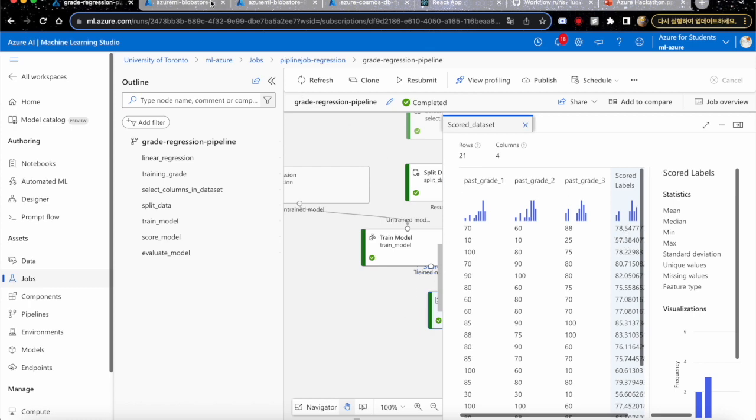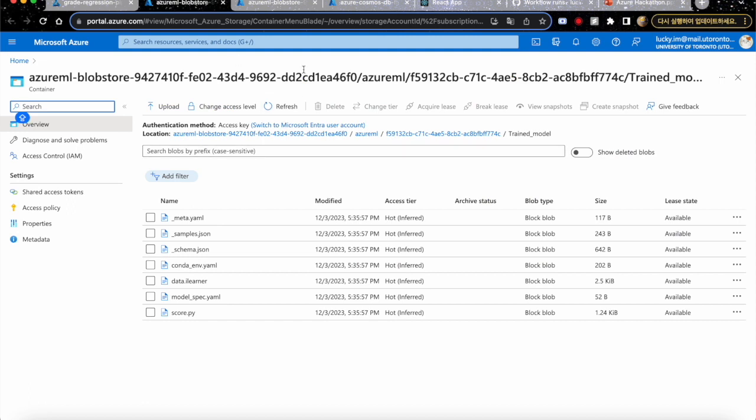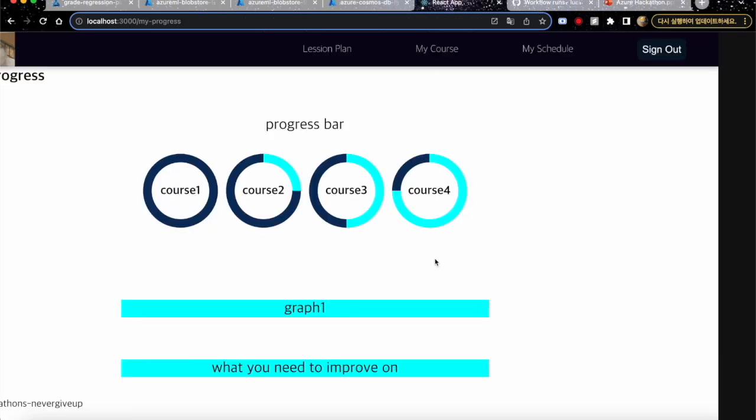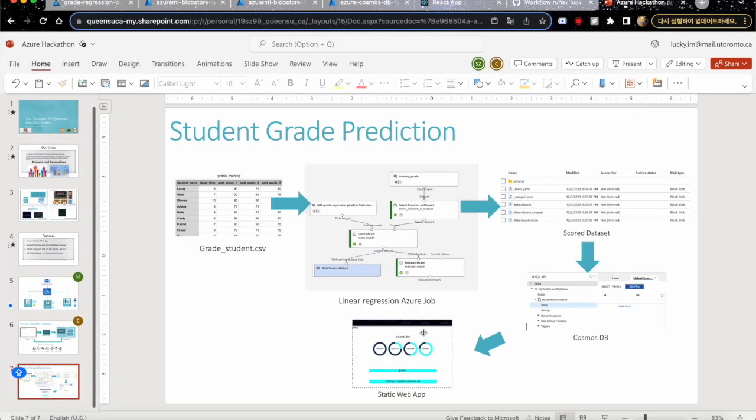And also I was trying to extract the data from this machine learning, and then I was trying to integrate with Cosmos DB and then put it on my static web app in my progress bar like this.